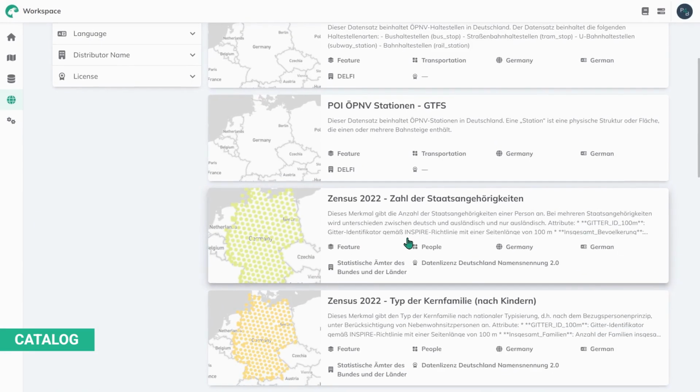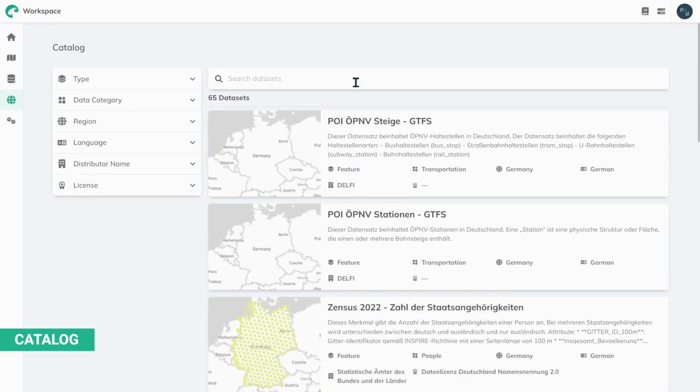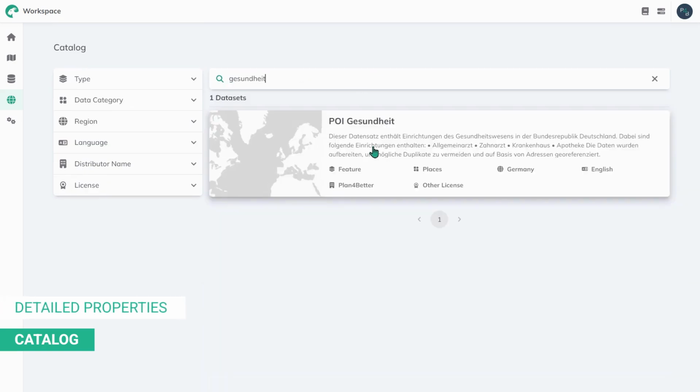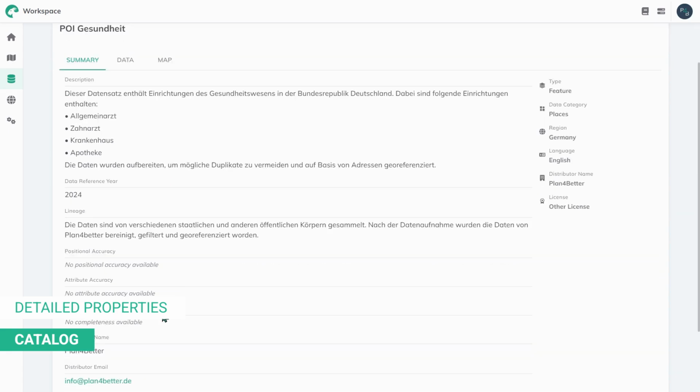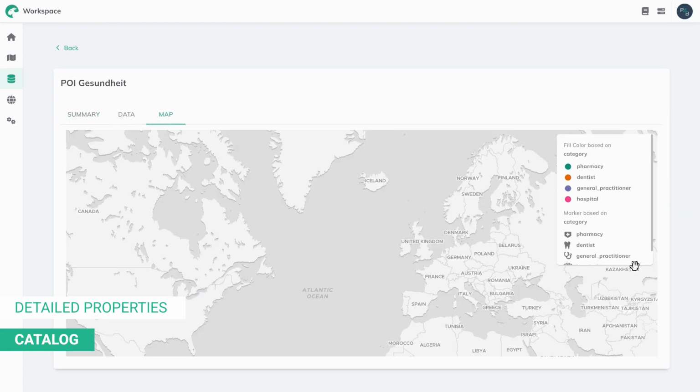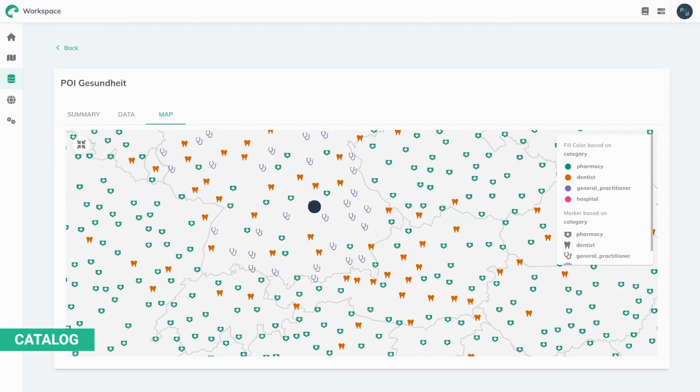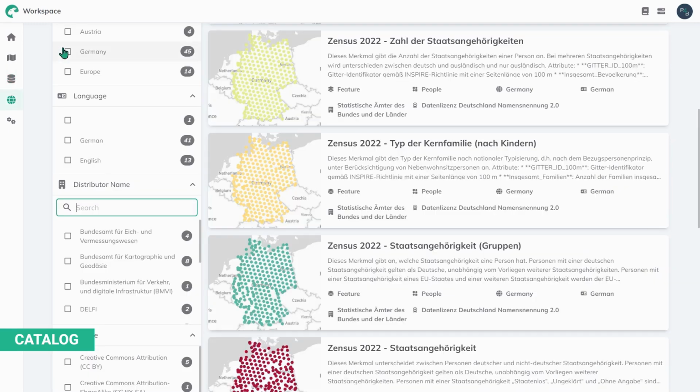The search bar in the header helps you to quickly find the dataset. By clicking on the dataset, you'll find its more detailed properties, the attribute table, and the map itself. Bigger datasets can take longer to load in. Let's review the last menu of the workspace.